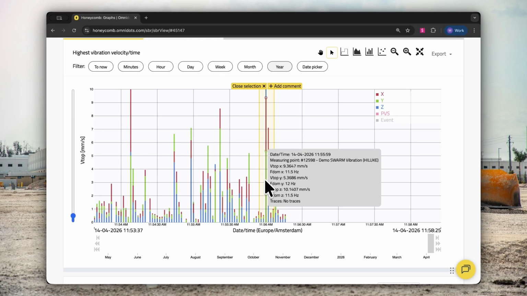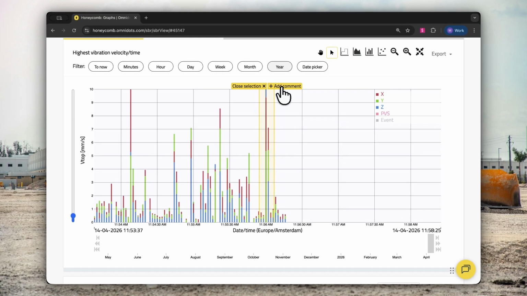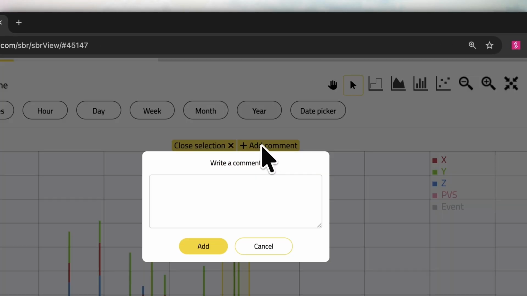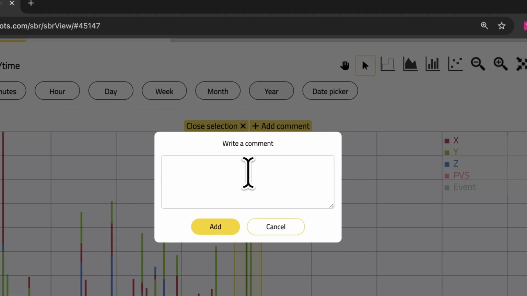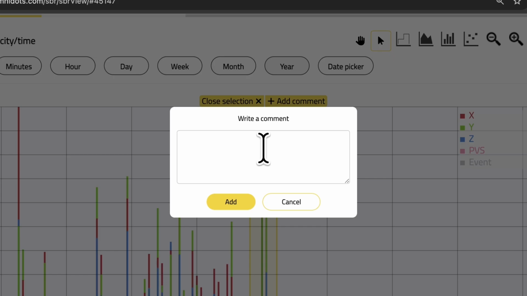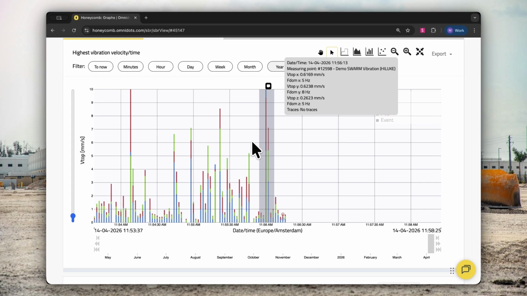Once you've made your selection, you'll see an option at the top called Add Comment. Click on this to open the comment window. Here, you can enter a comment to provide context, for example, explaining why an exceedance occurred or noting that an event needs further investigation. For this demo, I'll enter, "Checked the exceedance, caused by someone walking past and not considered significant." Then click Add to save the comment.